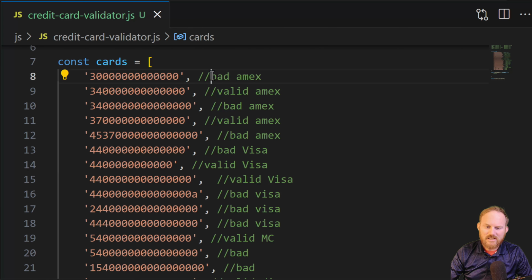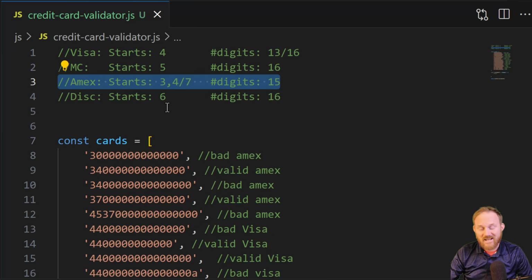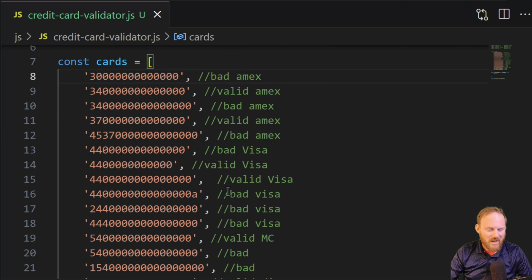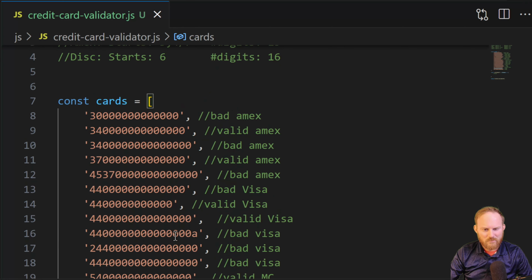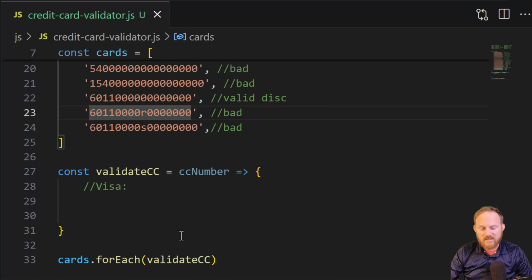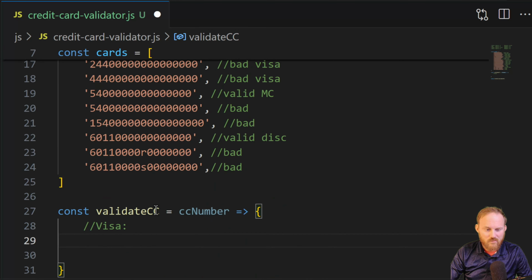I have that this is a bad Amex. Now, strictly speaking, it isn't a bad Amex. It's just a bad credit card. It starts with a 3, though, and so it's kind of pretending to be an American Express card. But towards the bottom, I just started putting bad. These are bad Discover cards, sort of. Again, they're really just bad numbers. But that is pretty much it. If you need anything, please, again, check the GitHub link or the description for the array here.